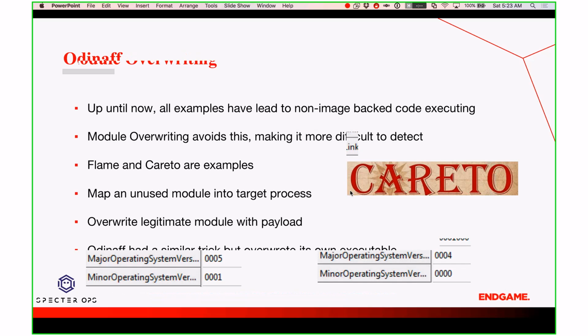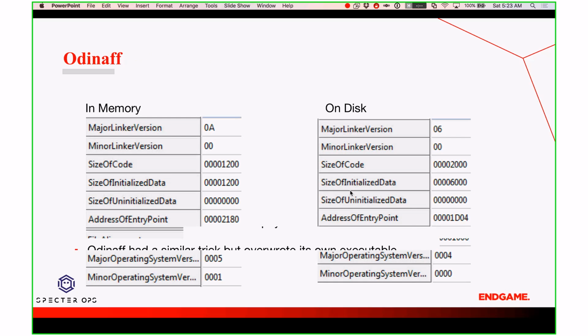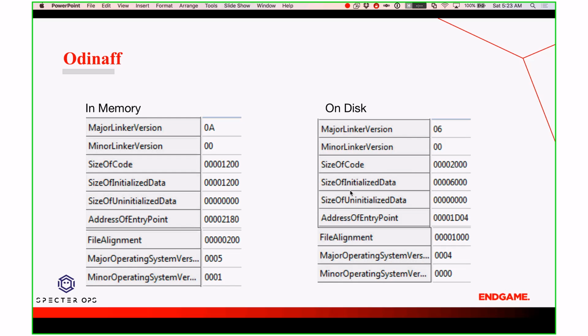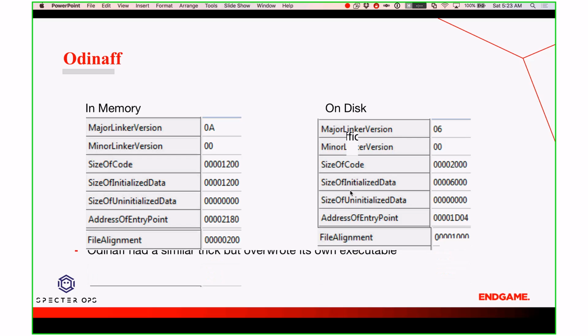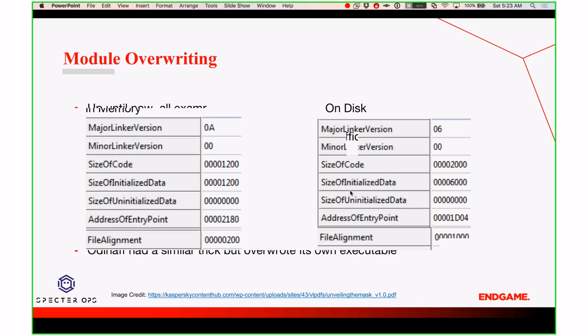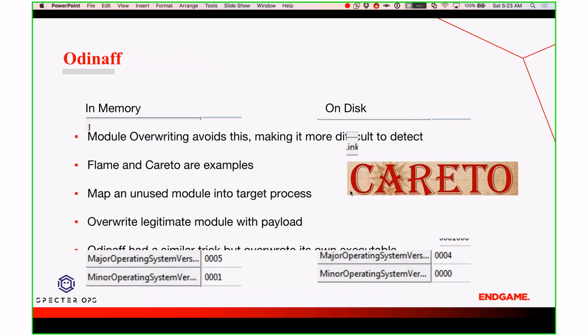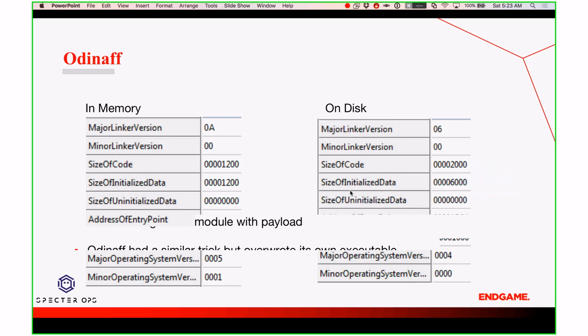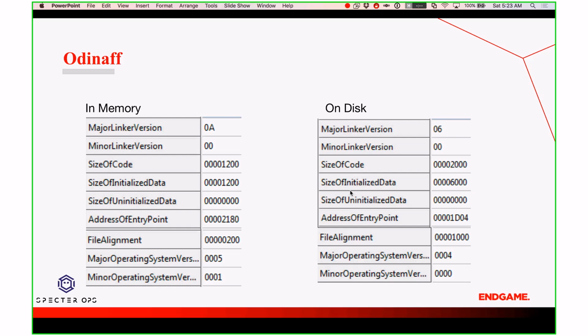All right, so here's an example of Odinaff, which is using the module overwriting technique. The idea here is this is the PE header. Remember that MZ header? Well, there's a bunch of other information in there. Now what we're doing is comparing what that module or DLL looks like on disk versus what it looks like in memory. We see that, for instance, the linker version for compilation is different, which is an indicator that something fishy is going on.